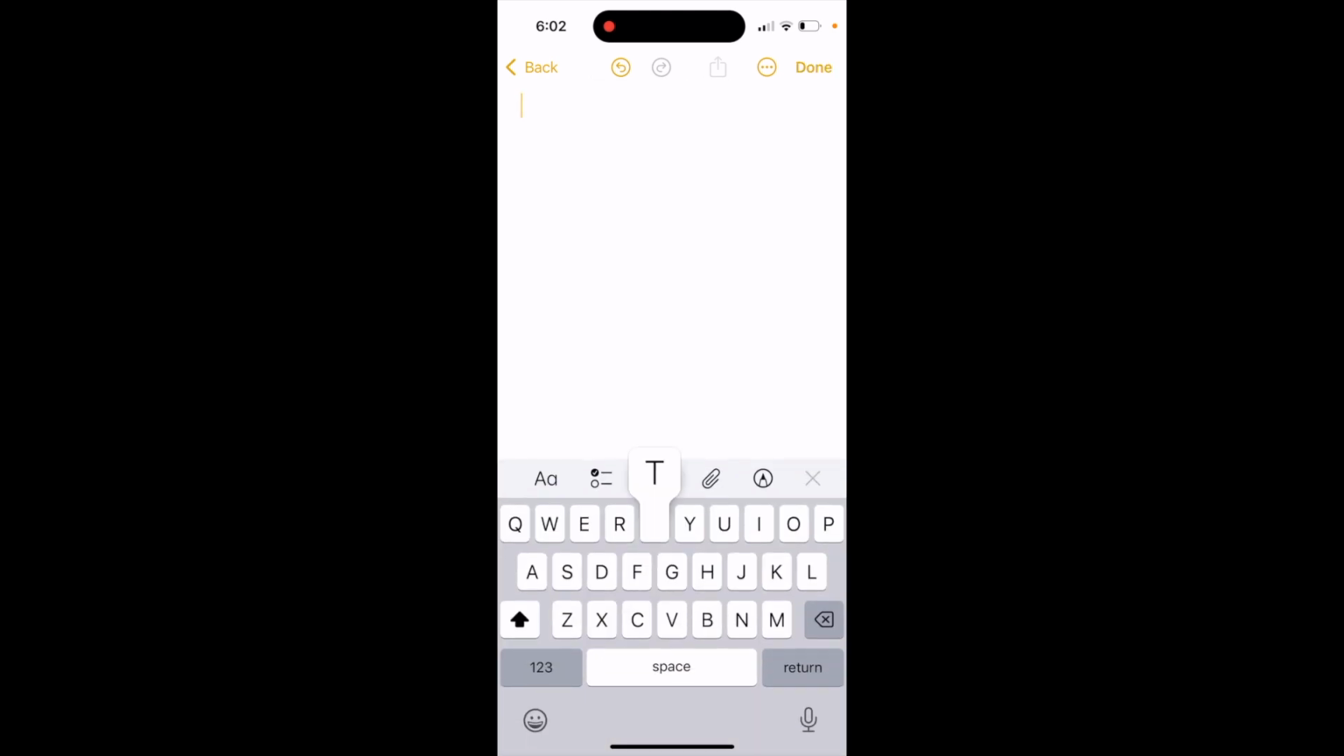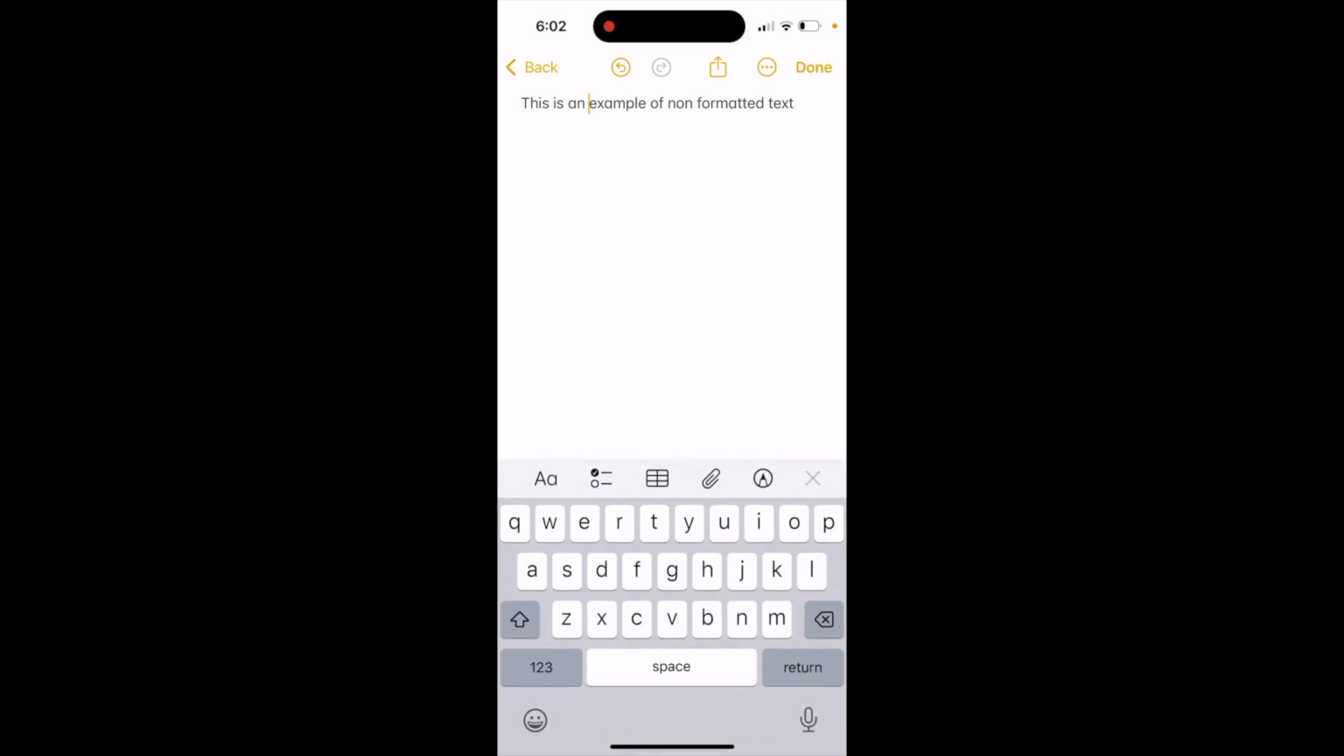So for example, if I wanted to type in as text right here, this is an example of non-formatted text. Just like that. So as you can tell, very basic, no formatting whatsoever. Now, if you want to format text, let's just say, for example, you wanted to make the word example highlighted, or you wanted to make it bolded, for example.